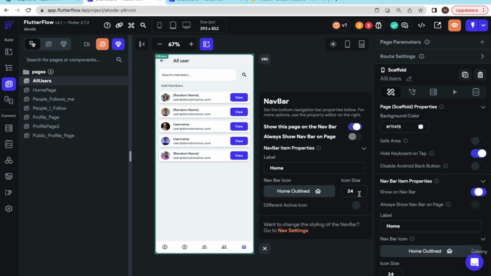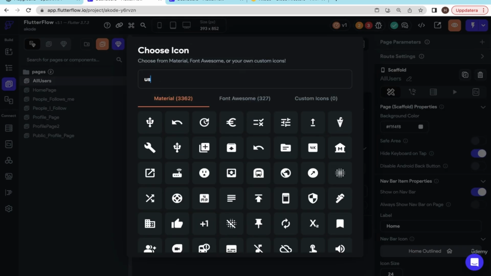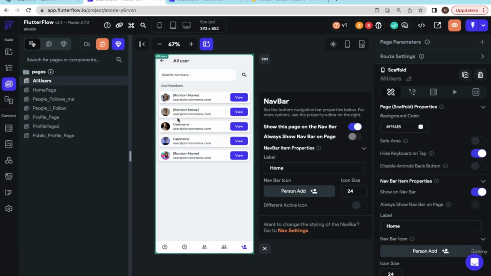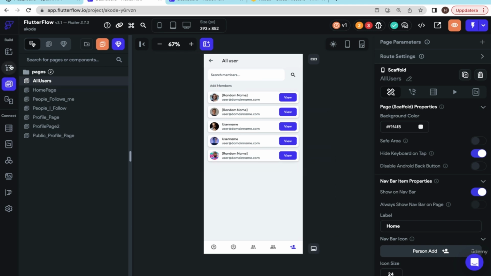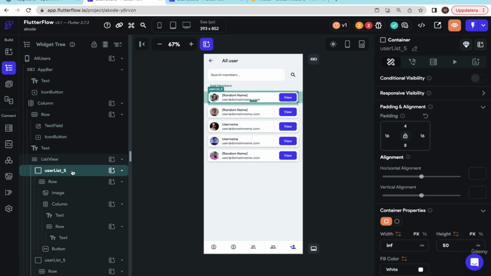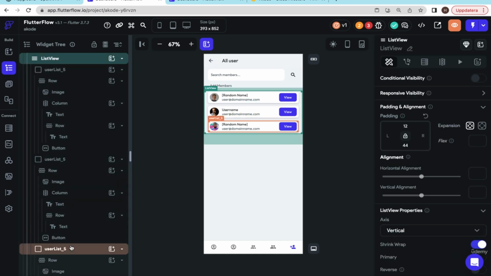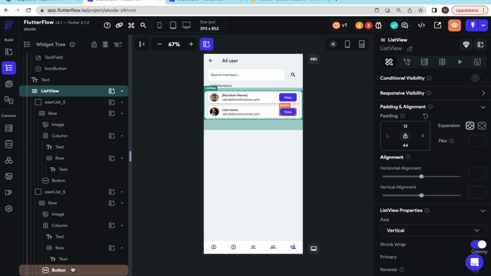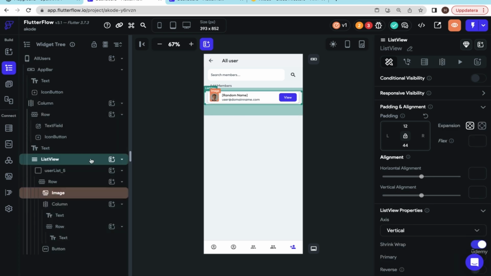Let's add this here as well, just because it makes it easier. And users, we can take this one because usually you go there to add new people. And we're gonna do the same thing. Take away everyone except for one. There we go.